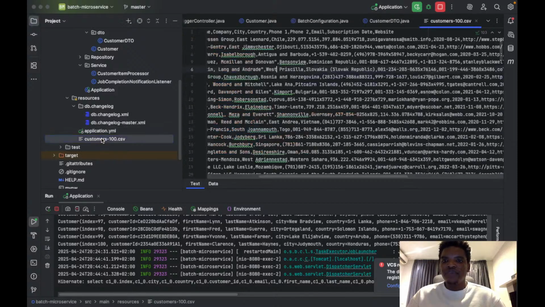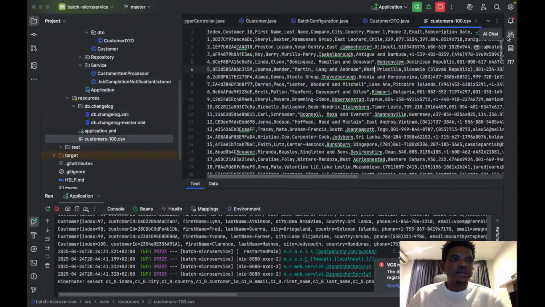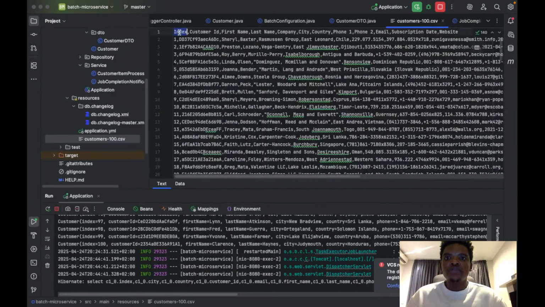The CSV, if you want to see how it looks like, this is how the CSV looks like. The first line is the fields or the columns. So you'll have index, customer ID, first name, last name, company, city, all these fields that I've highlighted on the data set in database list.